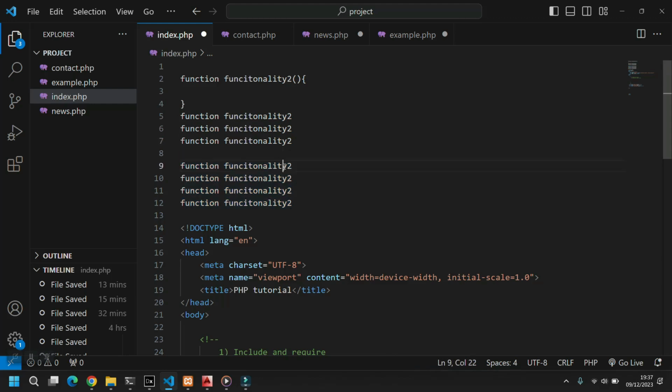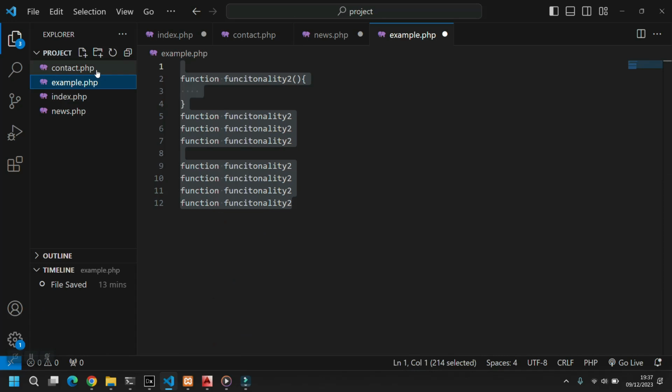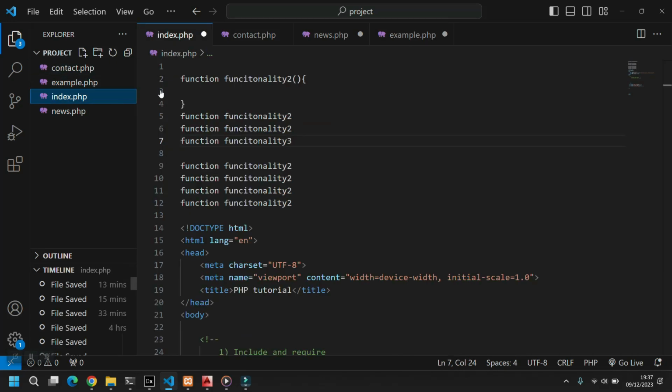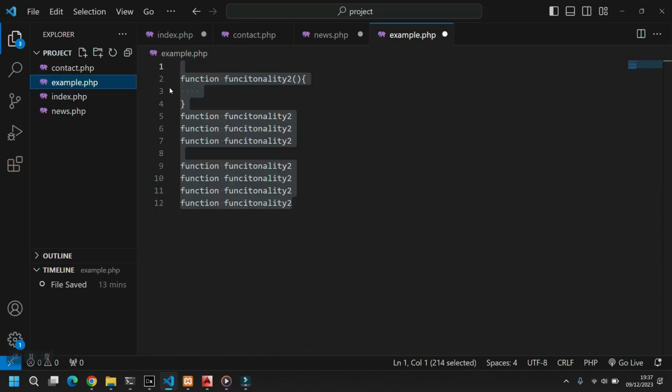Think if you have all this piece of code in 12 different pages, and now functionality 2 has changed, and so you want to update it, then you have to come here and change it again and again and again. That's not good. So include and require function in a way that you can include a piece of code through include and require from an external source.